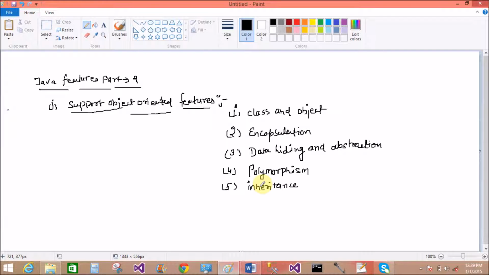I will give you a brief introduction to these. Class is a collection of object properties. Object is a real-time entity. Encapsulation is binding the data members and member functions in a class. Data hiding is hiding the properties from some other objects. And polymorphism: poly means many and morphism means states.